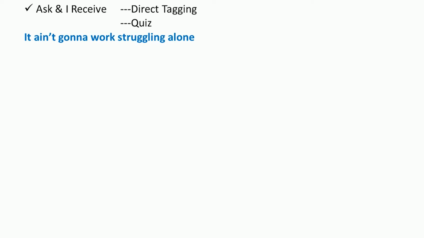I didn't know how to do it. I just had to ask for someone to show it to me, and I could do it just after one demonstration. For the quizzes, Glenn actually helped me with the quizzes. So the key thing I learned here is that it's not going to work if I will be struggling alone. So just ask and I'll receive.